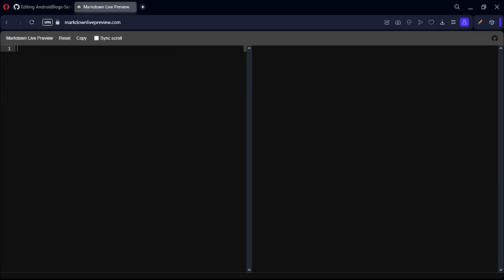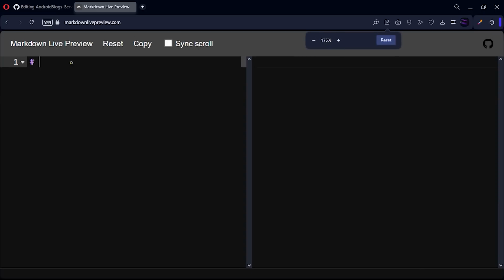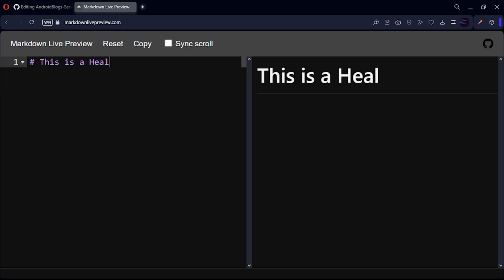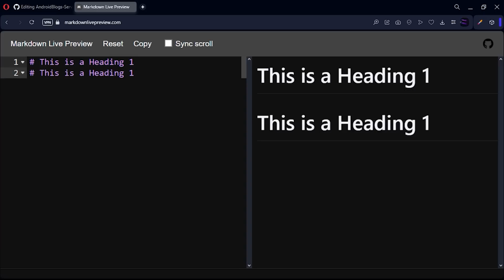First thing, to define the heading, we use the hash symbol. So let's use hash symbol, and first let me zoom up the page. So here, if I write this is a heading 1. And we can see if we write any text and we place the hash symbol, then that text will be considered as a heading. And the more hash you put, the less size will be of the heading.